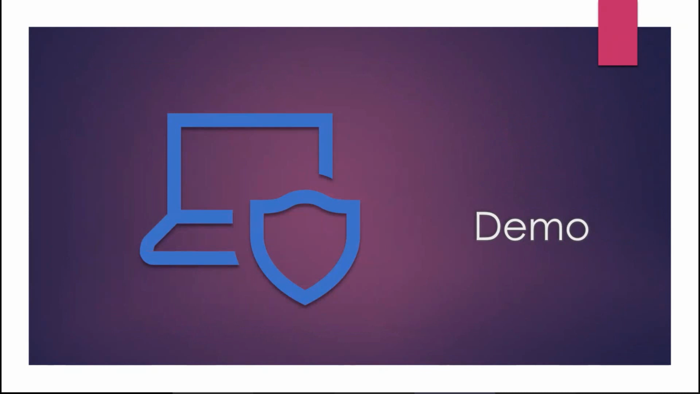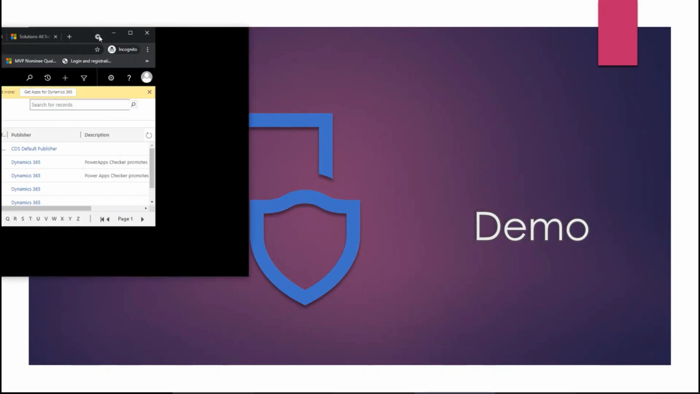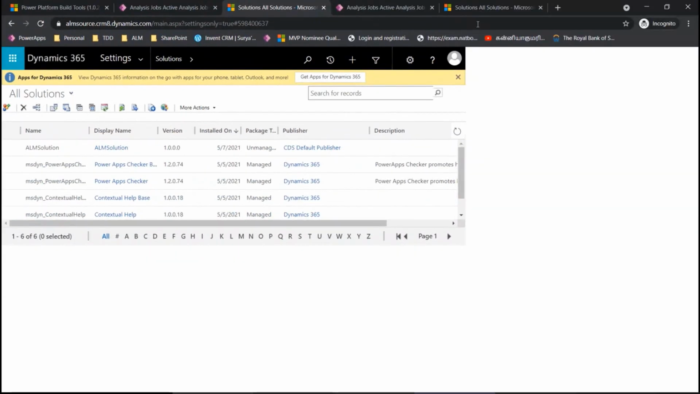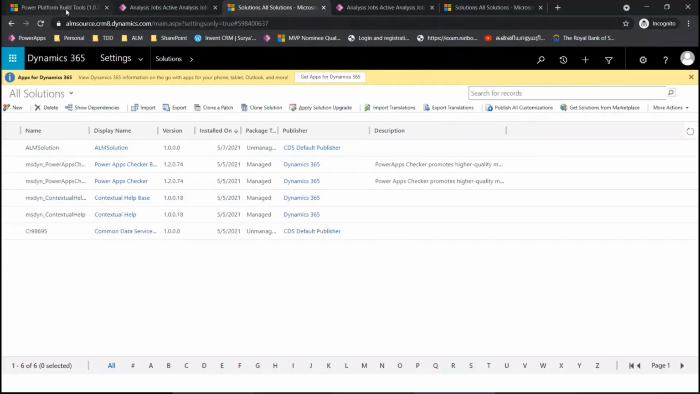And here is the demo. Now let me quickly get into the demo. Before getting into the demo, let me take a moment and define which is my source environment and which is my destination environment, all those things.